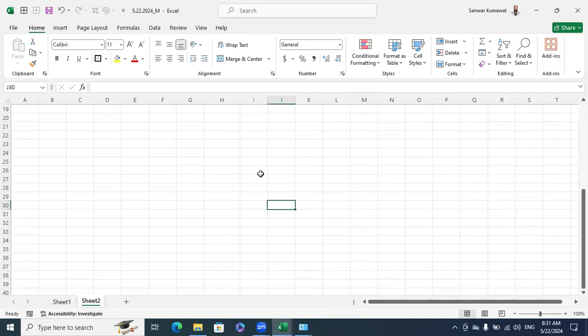these are cells. What is a cell? A cell is the intersection of rows and columns. This section is called the zooming option. Can you see this? This is called the status bar. Currently, it's in Ready mode.